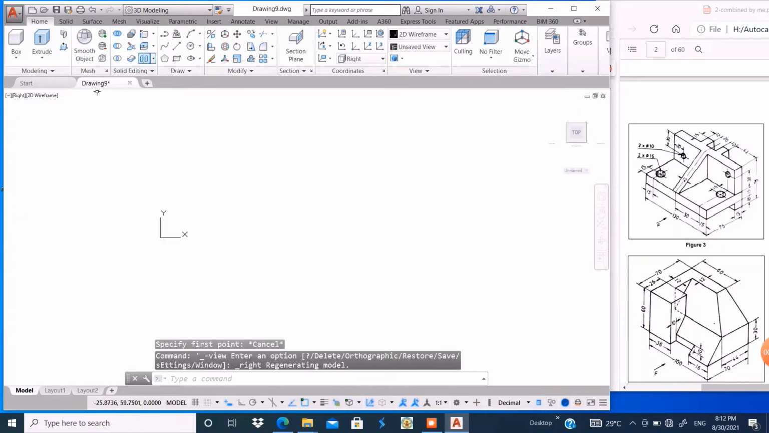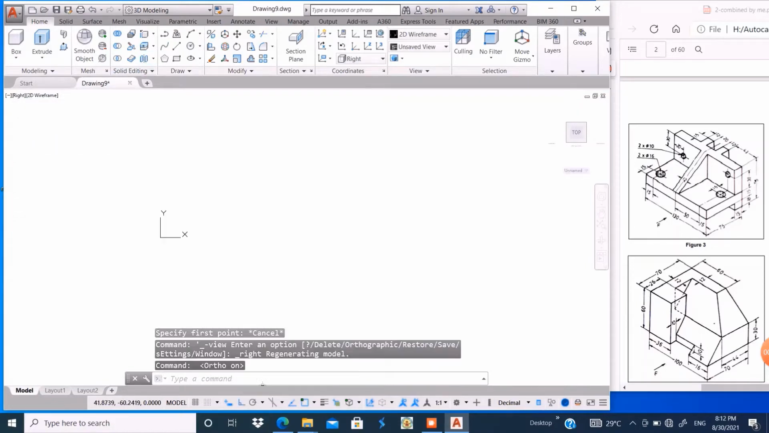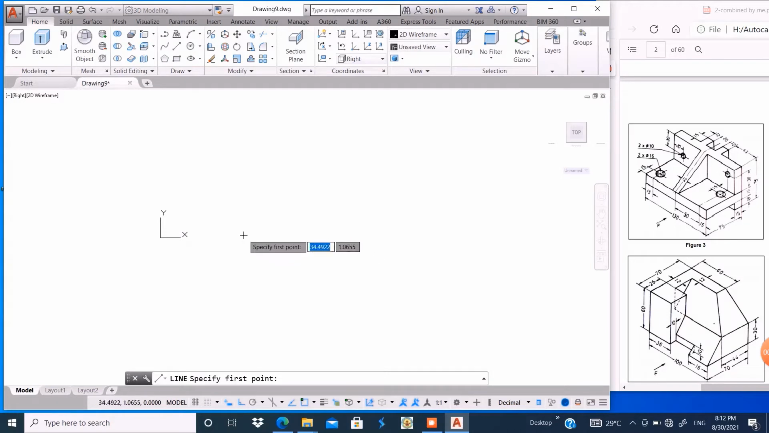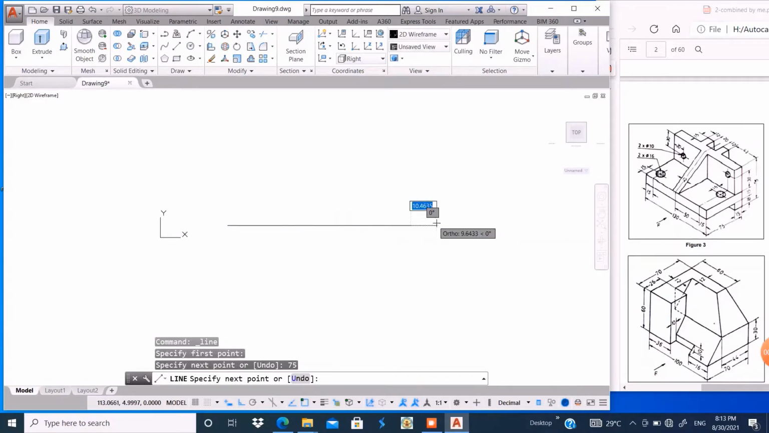Right. Take line command, click anywhere on the screen and 75 unit, move right side, click, and 15 unit off and then close the line.